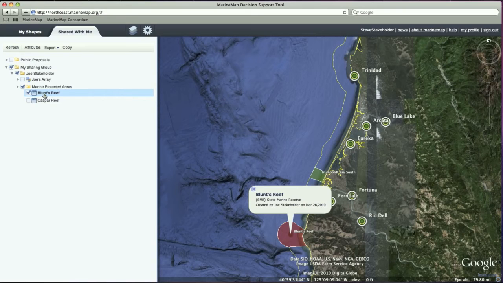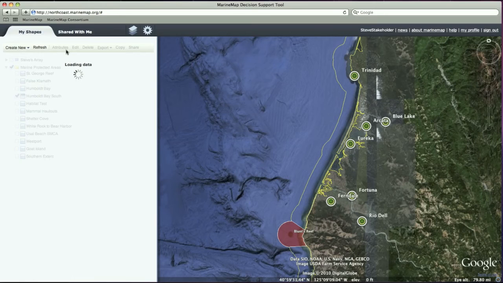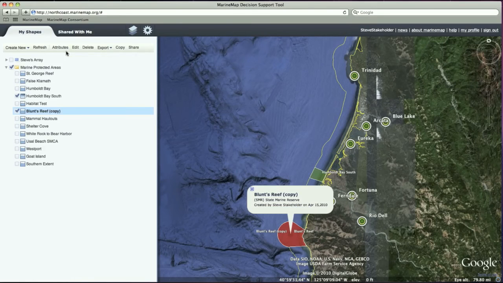Clicking on the name of the shape will display it, and clicking Copy will append the word copy to the name and replicate that shape to your account, where you can edit and make changes, run reports, and then reshare if you choose.